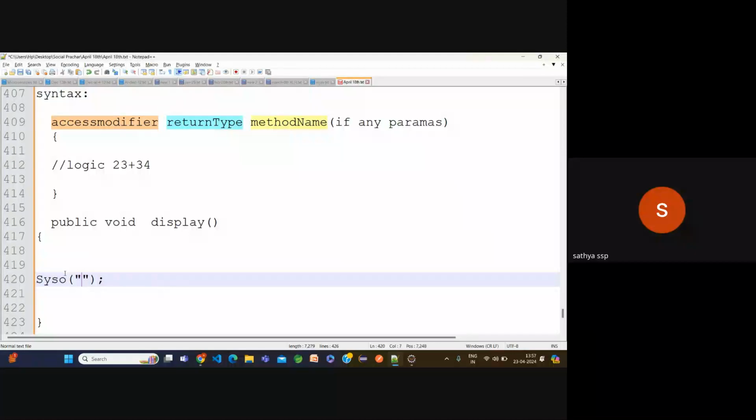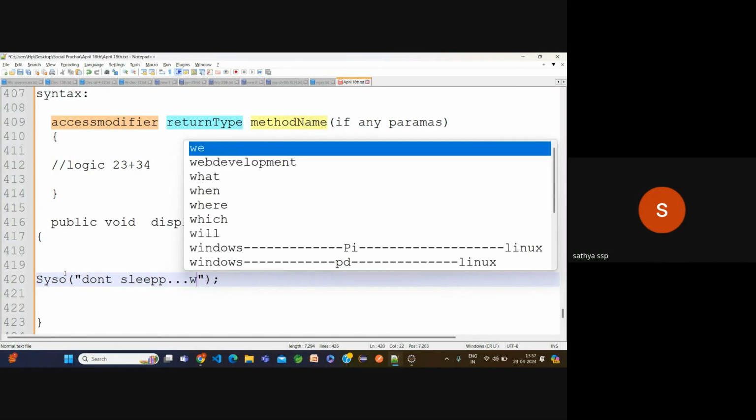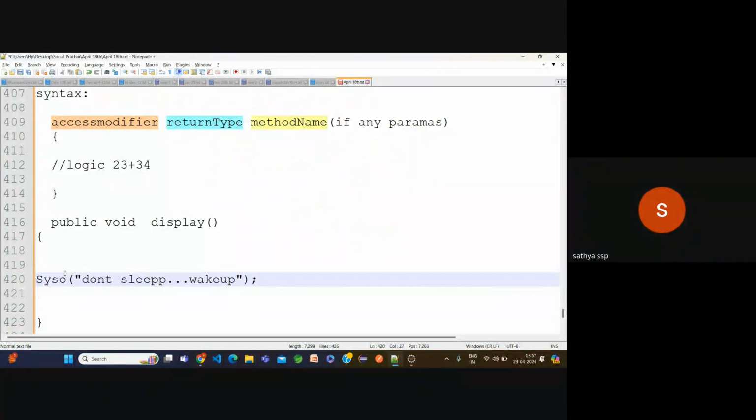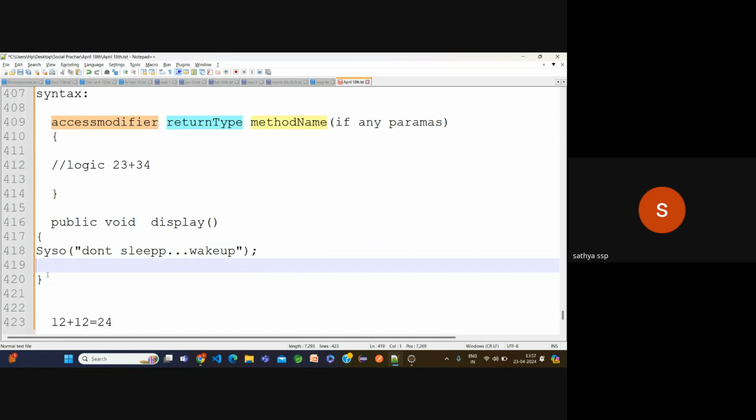Now simply here, I want to print this thing. Here I want to create one class, and within the class I want to write the method. But suppose which method is it? Which method is it?